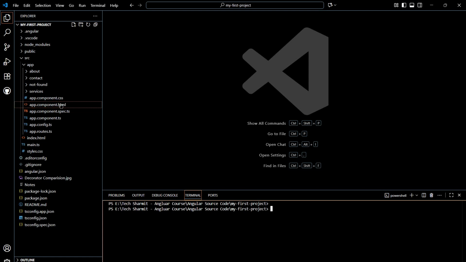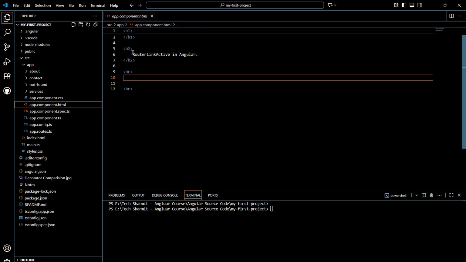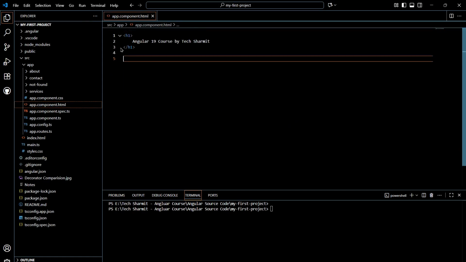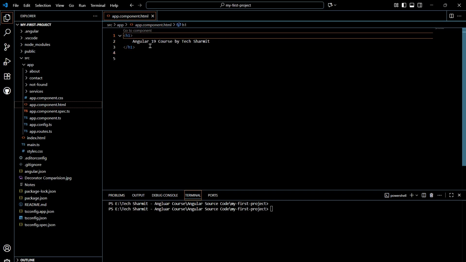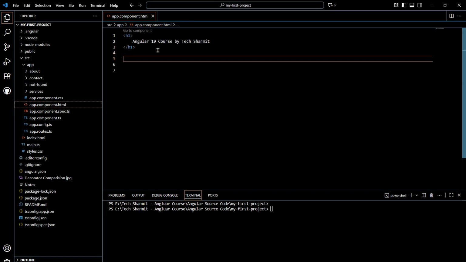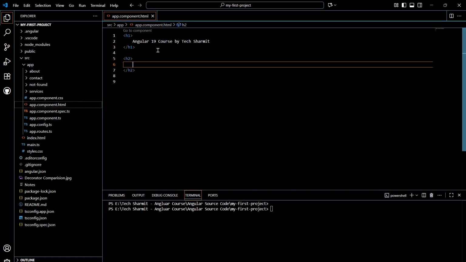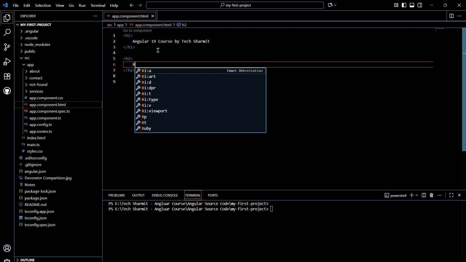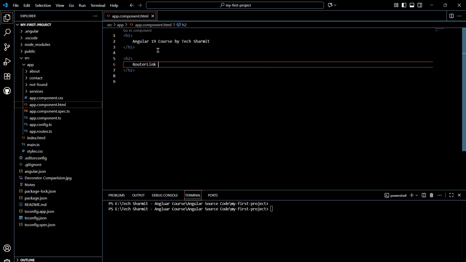So here we will click on the app.component.html file, and here I will write the code from scratch. As of now you can see we have one primary heading that shows Angular 19 course by Sharmit. Post that I will put the secondary heading, that is the title of today's session, and today's session is RouterLinkActive in Angular. Okay, so this is our main topic.